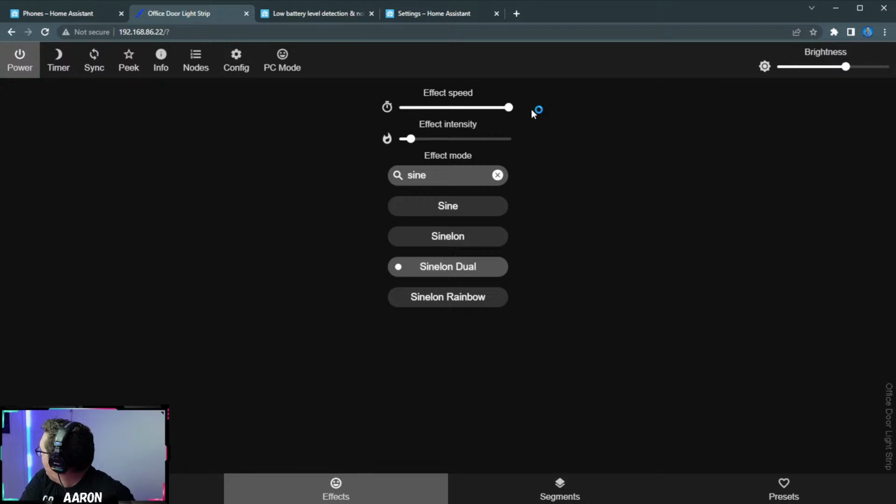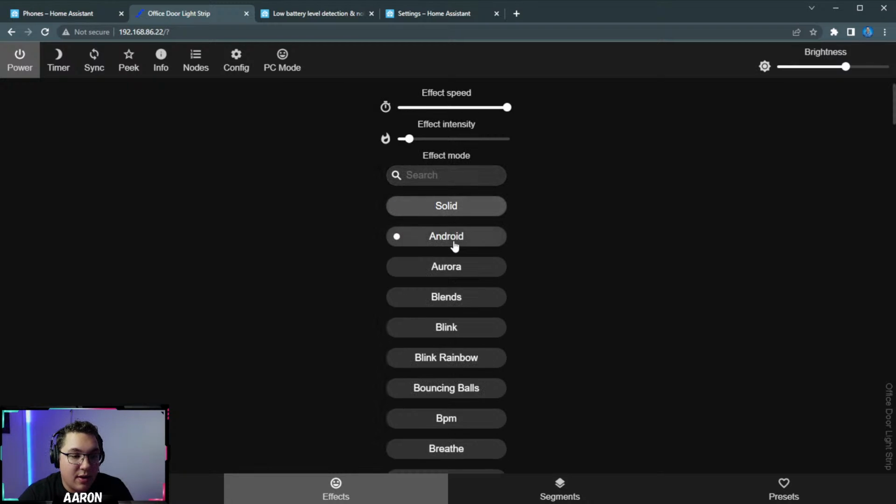Let me see. That's not working the way I want. Oh, I want Sign Lawn 1, but you can't really see it here, unfortunately. But anyway, long story short, you can do a ton of different effects, bouncing balls being one of the coolest. Let's bring the intensity up, speed down. But yeah, so that's really cool.